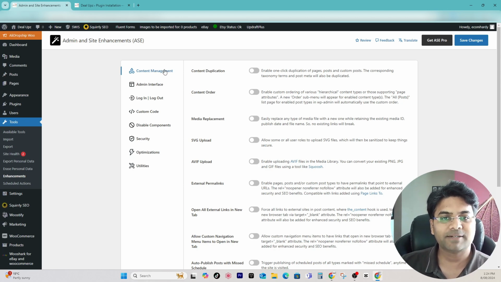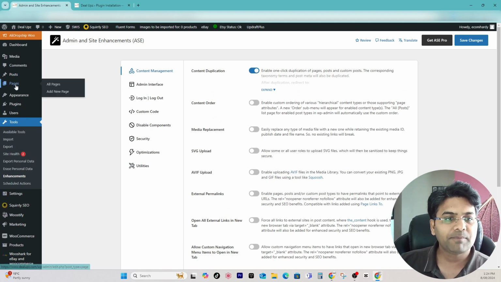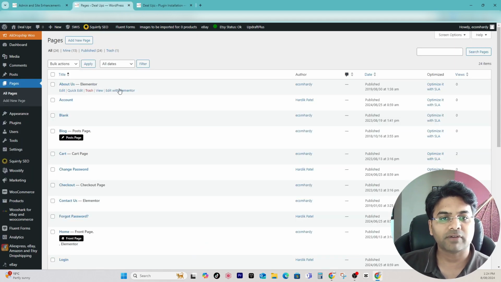If you see the content management option itself, it has a bunch of options that you can toggle on or off. Simply, you can activate any of these features within the plugin and access them directly. Under content management, let me show you one of the options and how it works. If I activate this feature, content duplication, before I activate it, let me go to Pages, All Pages. And here there is no duplicate option available.